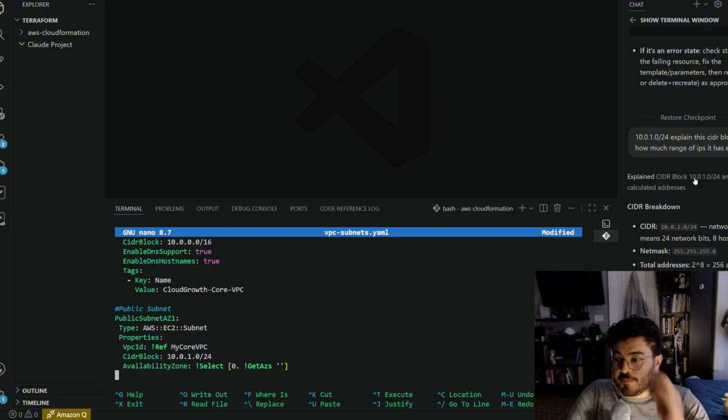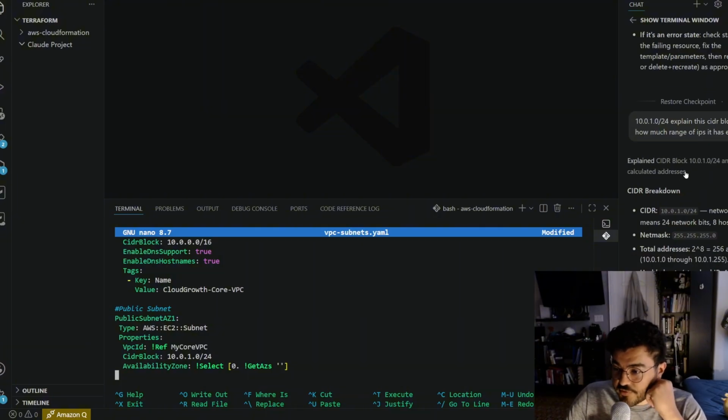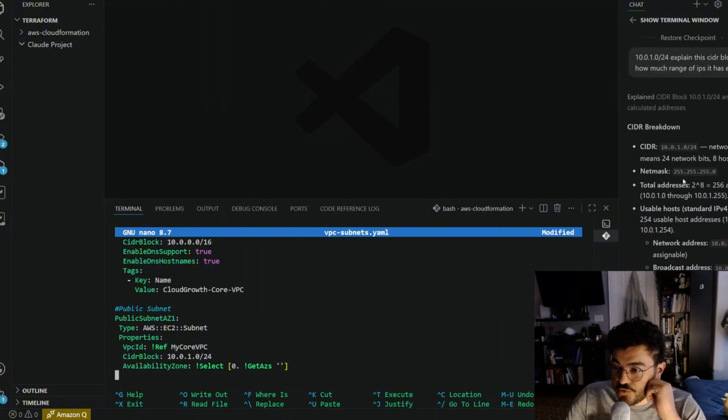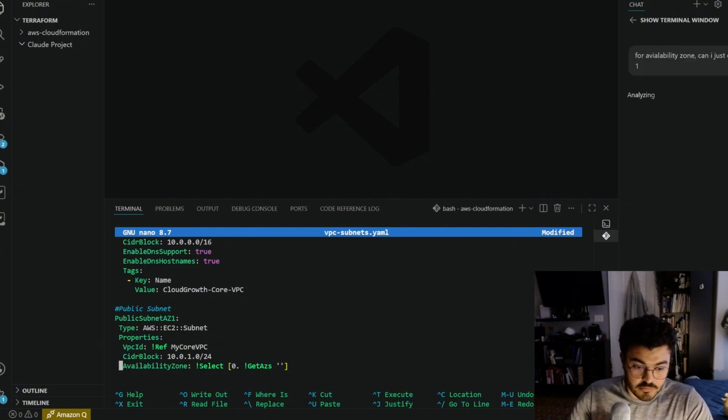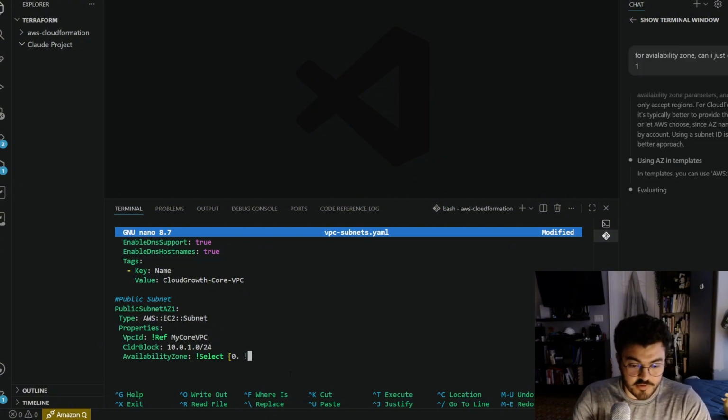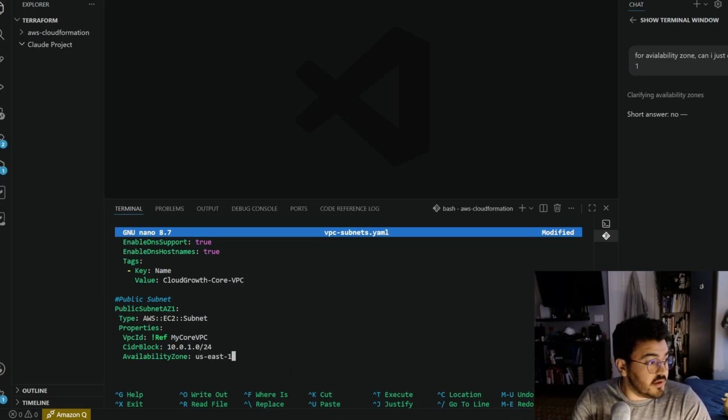Let's go back to our CIDR block. So over here we have the CIDR block network prefix. It's 24 network bits, 8 host bits. We have a net mask. So we can use 256 addresses within this IP range. Right, and we can't use two of these, so it's 256 minus 2, 254, which makes sense. But just do US East 1. I might change this. This is where you have to bring your own intuition into play. US East 1.